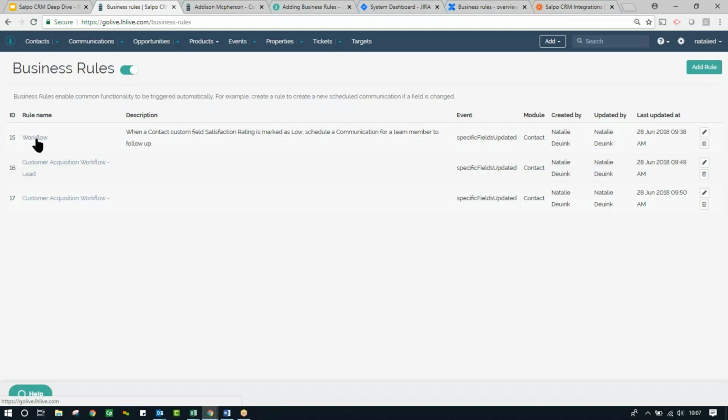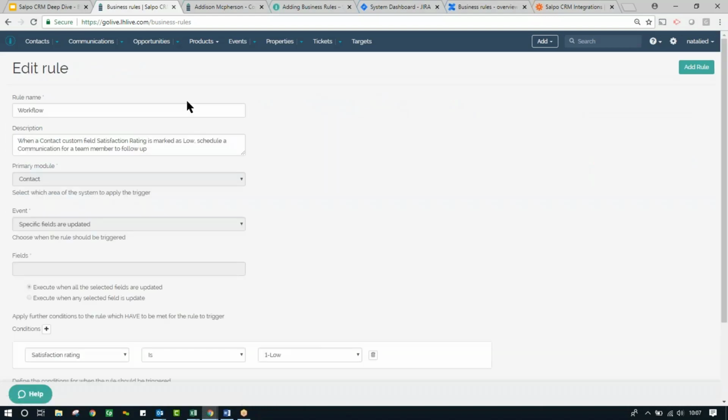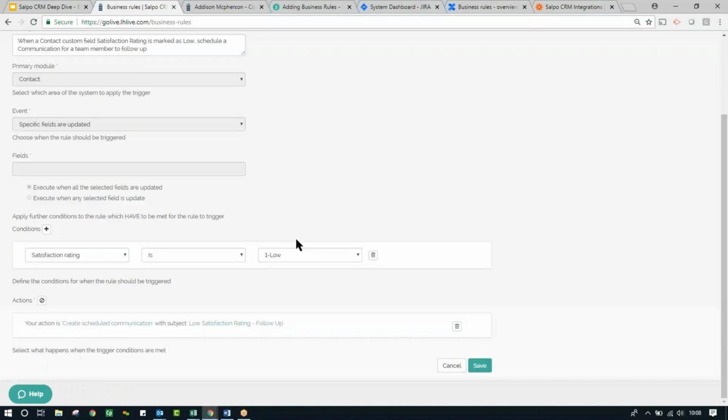So if I click on the workflow one, or even when I go to create one, I get to name the rule and provide a little description about it. I get to assign the primary module, so this shows as contacts or opportunities, and determine the event, so this is if a specific field is updated or not, and then we get to define which fields. These are showing grayed out right now because this is already a created event in our system, and then I get to apply some conditions against that.